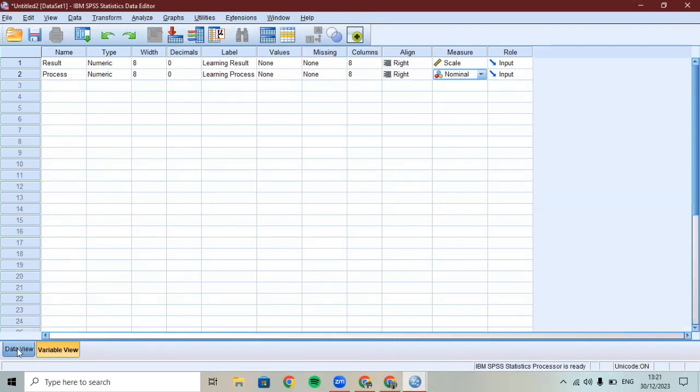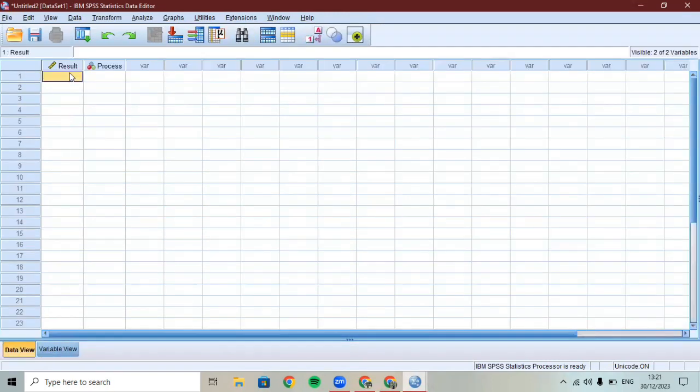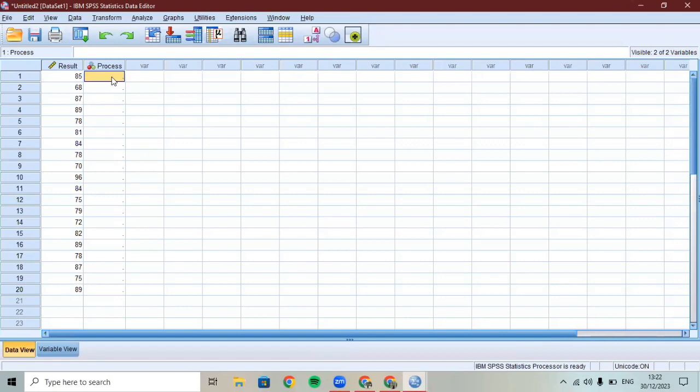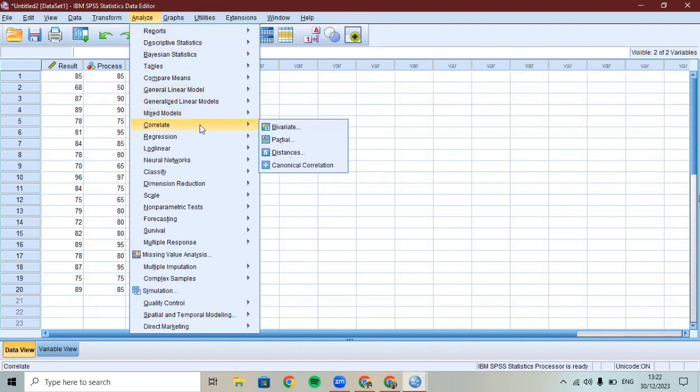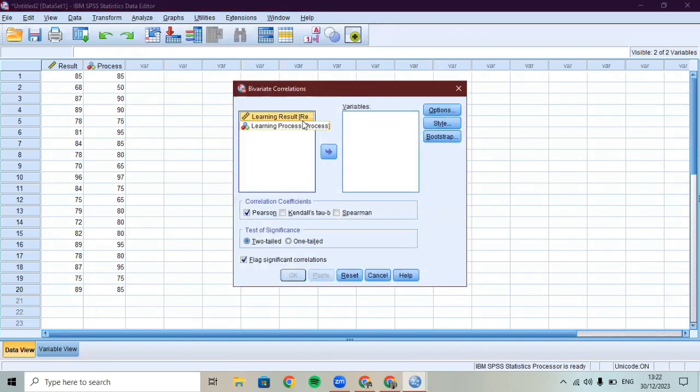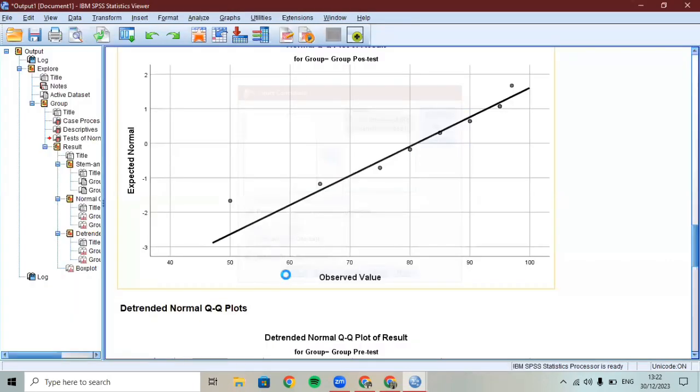Let's continue to click the data view and then input all of the data of the process, and then the data of the result. In the SPSS menu, click Analyze, and then Correlates, and then Bivariate. After that, the Bivariate dialog box appears, entering the learning process and result variables into the variable list box. And then in the correlation coefficients section, select Pearson and click two-tailed in the test of significance, and finally click OK.